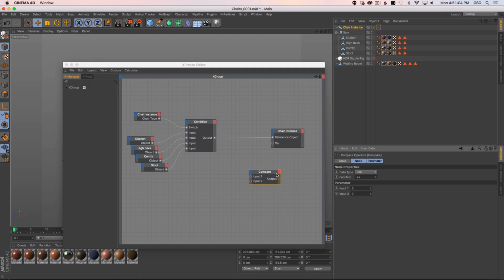But there's a problem with the compare node, and the problem is we have different data types. You see we have textures, integers, reals, and all these different things. But we don't have a link, like the object parameter, so we can't compare object types. So we have to be a little bit more clever and think of a workaround. We can't determine if these chairs are different based on the object type they are. Python can do it, but we can't do that in XPresso. So that's not going to work.